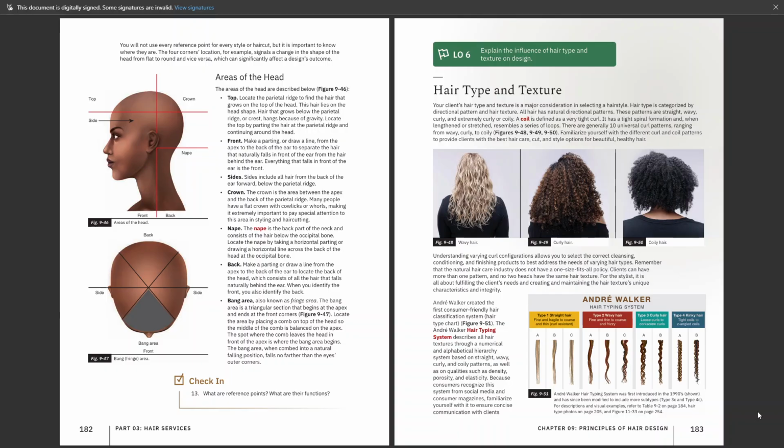Front. Make a parting or draw a line from the apex to the back of the ear to separate the hair that naturally falls in front of the ear from the hair behind the ear. Everything that falls in front of the ear is the front. Sides. Sides include all hair from the back of the ear forward, below the parietal ridge. Crown. The crown is the area between the apex and the back of the ridge. Many people have a flat crown with cowlicks or whorls, making it extremely important to pay special attention to this area in styling and haircutting.